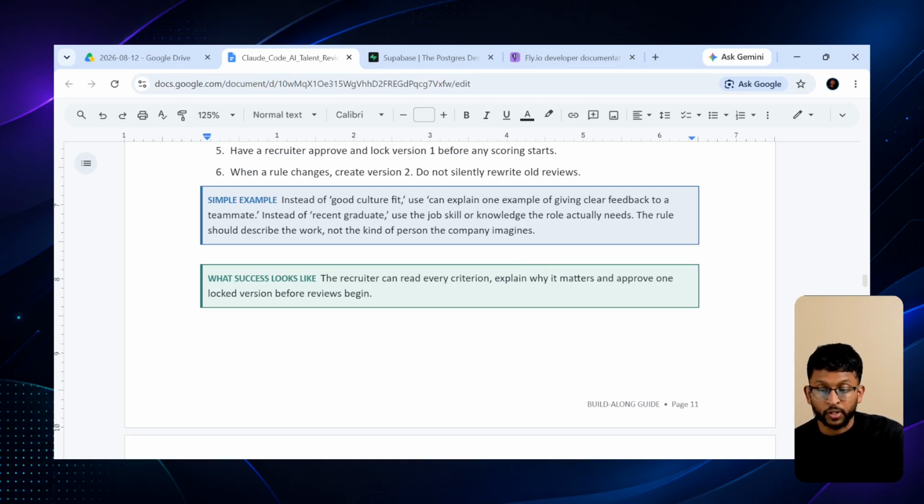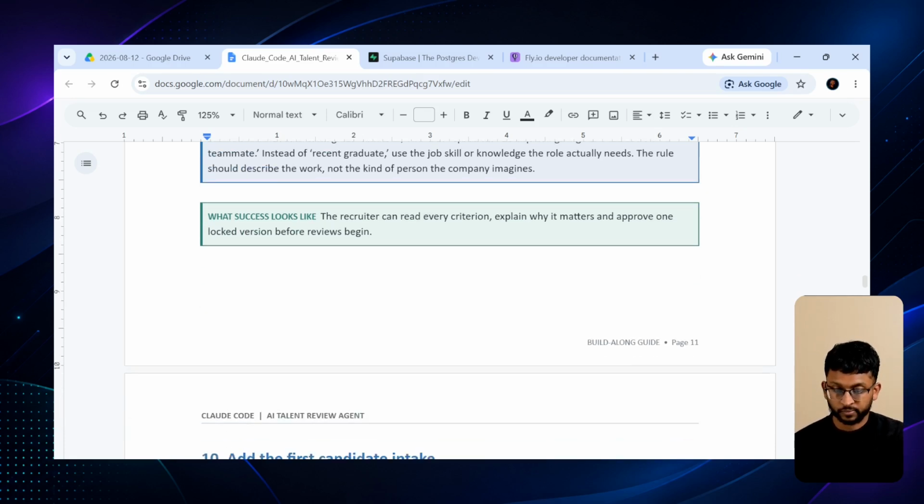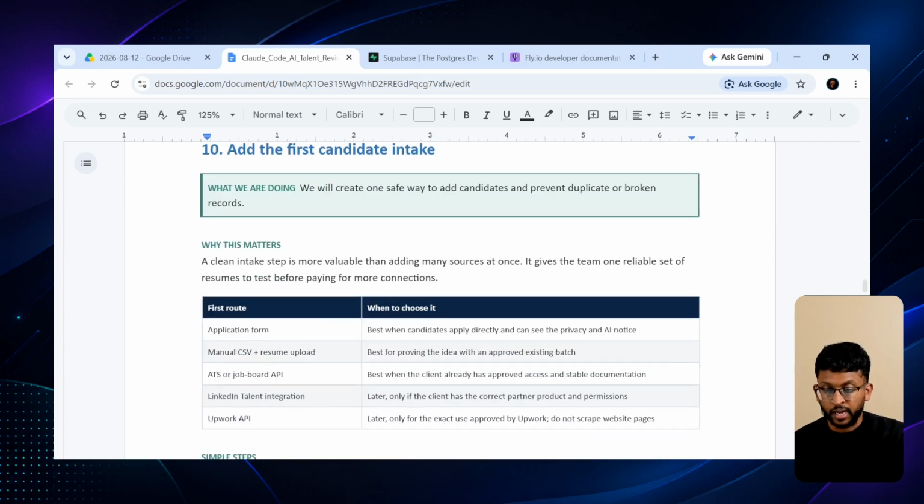Instead of "good culture fit," use "can explain one example of giving clear feedback to a teammate." Instead of "recent graduate," use the job skill and knowledge the role actually needs. The role should describe the work, not the kind of person the company imagines. Add the first candidate intake.